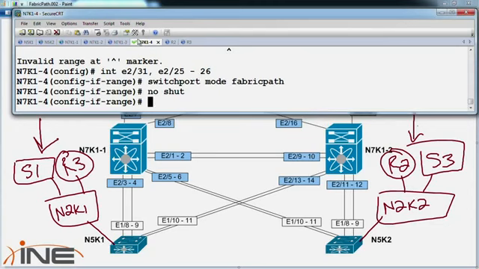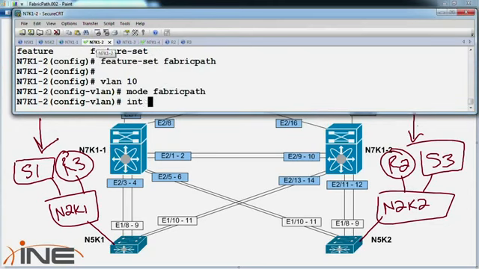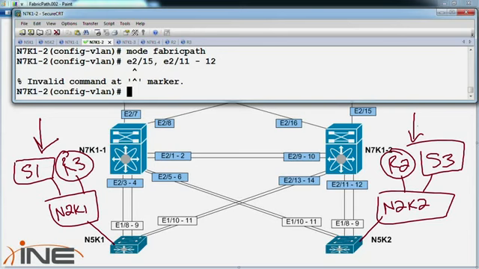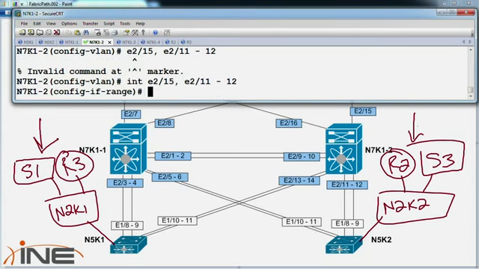Then on 7K1-2, I have interfaces E2/15 and E2/11 to 12. Now notice again that these are all F1 ports, so the M1 modules do not support this feature.